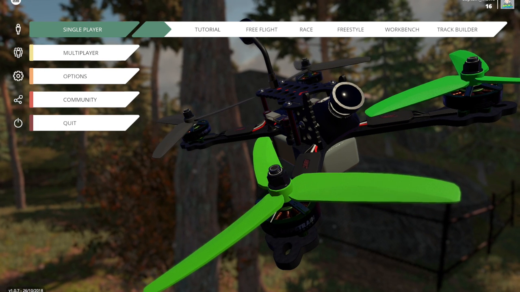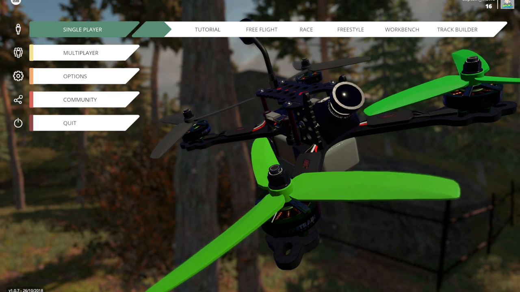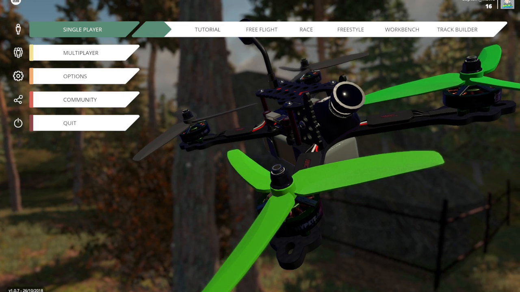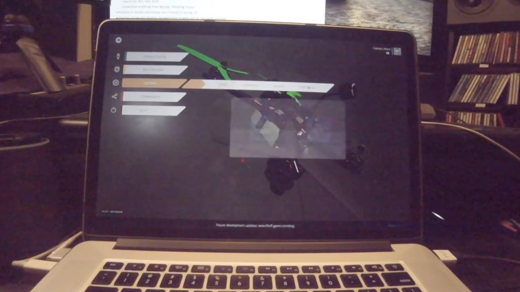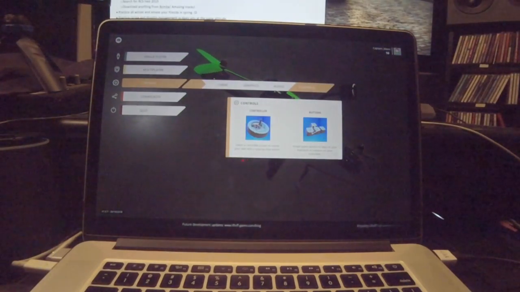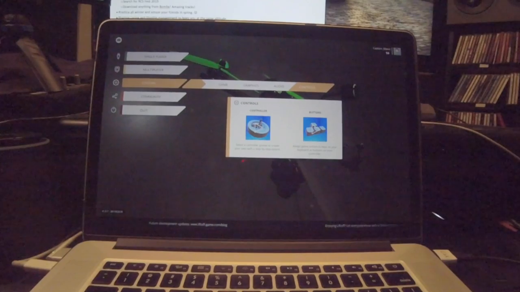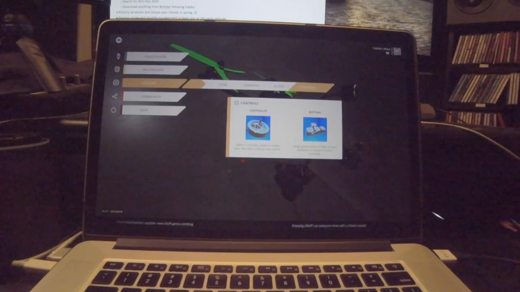Okay, so this is the screen that you get once you start out. One of the things you want to do is go under Options and Controls. Now you want to set up a controller. So let me go ahead and plug in my controller.